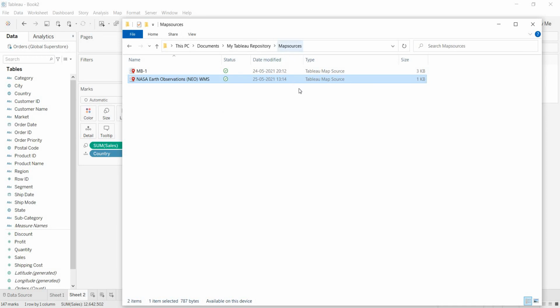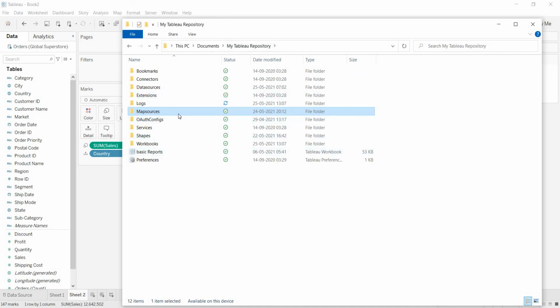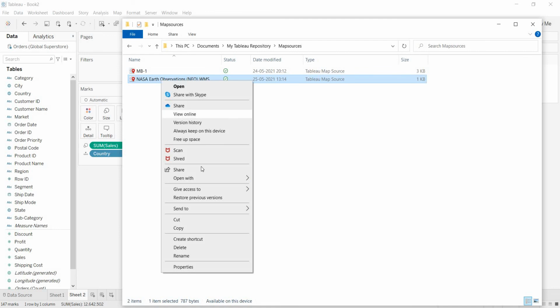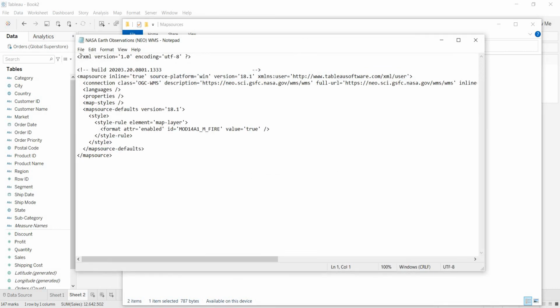Whatever files you get under these map sources, the extension is .tms. These questions are important when you want to clear your certification. So what is the file extension for map sources files? And the type of files that you are saving here are XML files. Okay, these are XML files.